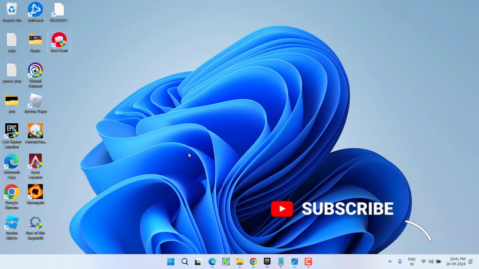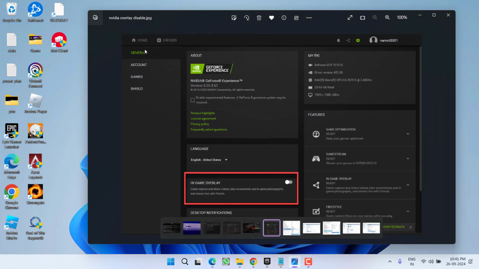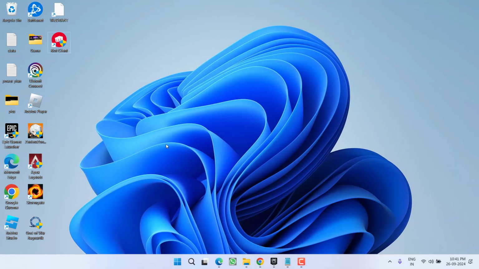Now if this method also fails, let's proceed with the next step. In the next step, if you have enabled NVIDIA overlays, make sure you completely turn them off. By opening the NVIDIA control panel, click on the general tab, and under the general tab you will find the option of in-game overlay. Make sure you toggle it off. Once you turn off the in-game overlay, close the control panel, restart your Riot client, and you will be able to launch your client without any kind of issue.